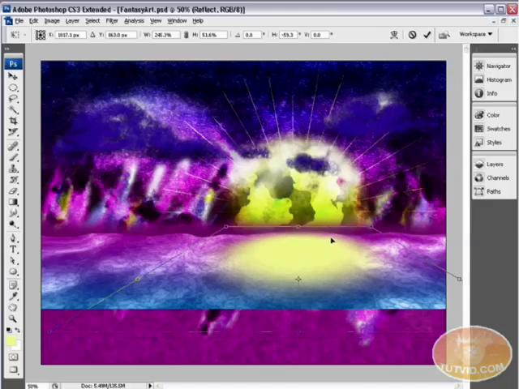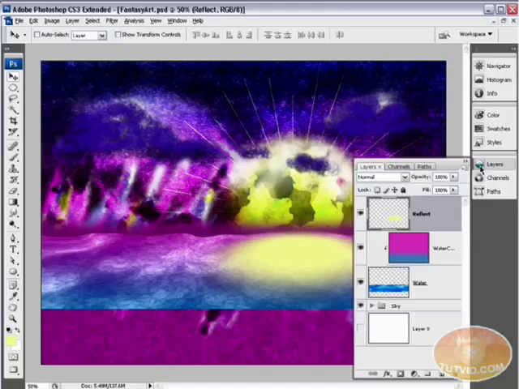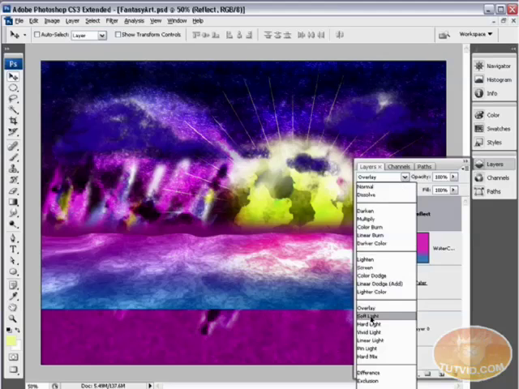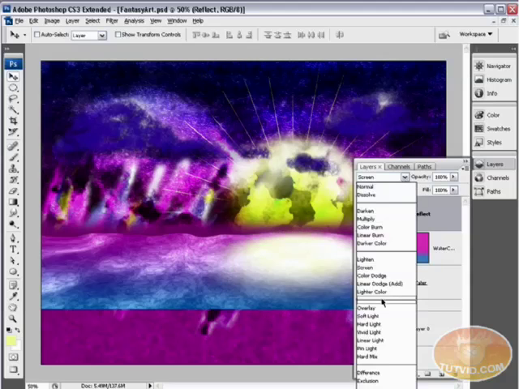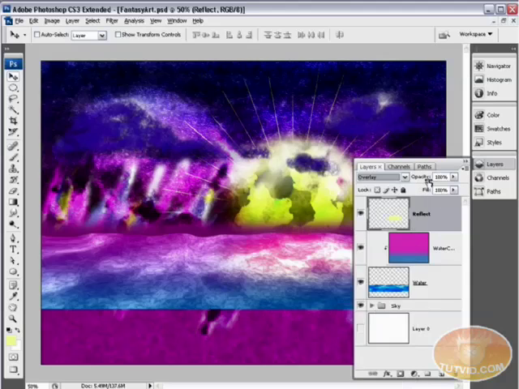It's the reflection of that planet on the ocean or on this lake or whatever it is going to be here. Go to Layers, set this to try Overlay. It's not too bad. Let's try Soft Light. Not too bad either. Let's try Screen. That's kind of rough. Let's go back to Overlay and just reduce the opacity a little bit.